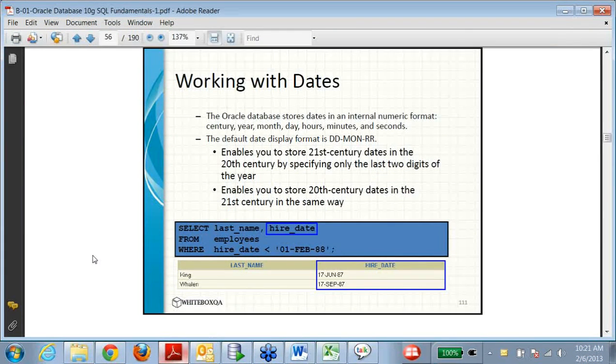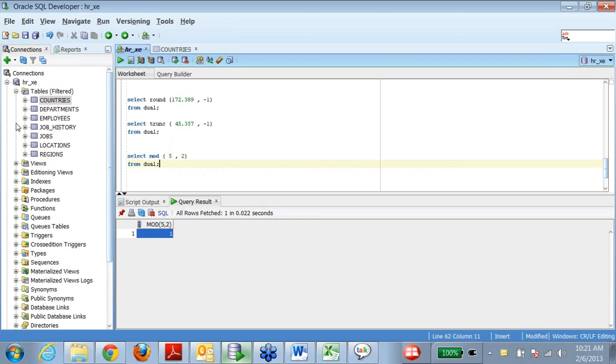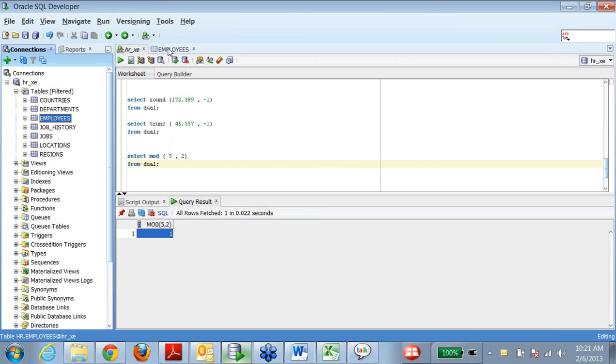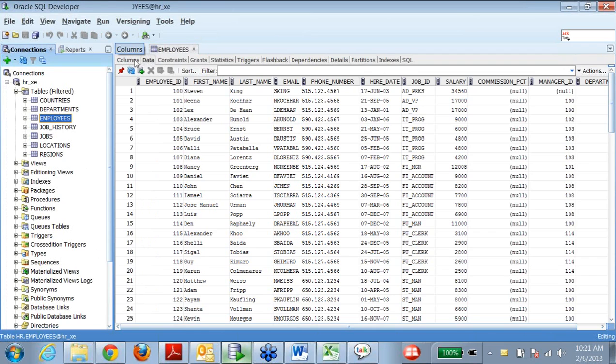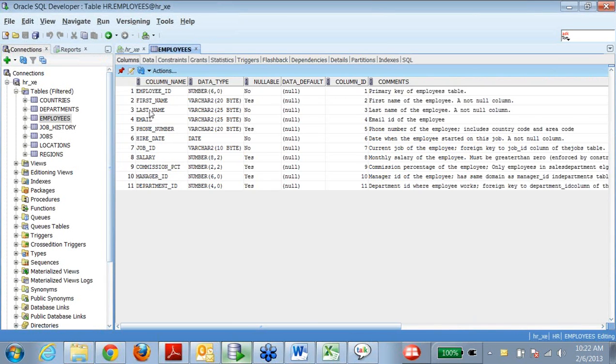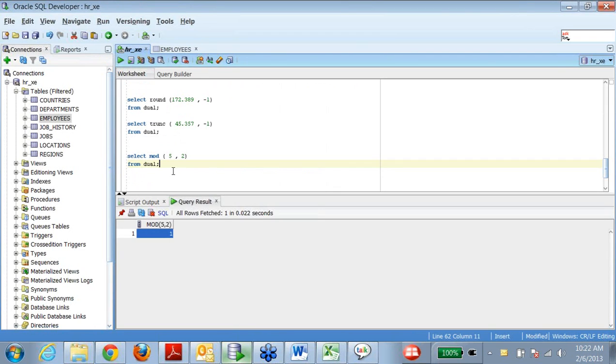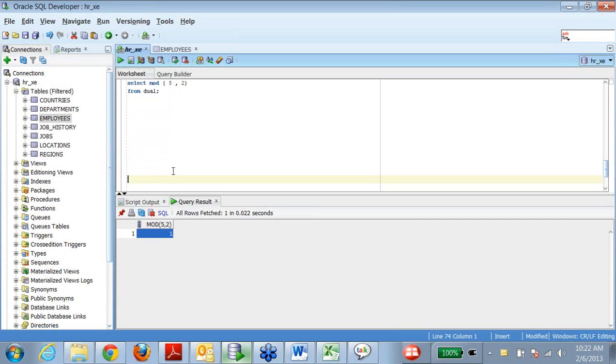Then we have some date functions. Date functions can only be used with a column which is defined as date. For example, in employees, there was a column hire date. This is defined as date. So we can use date functions on only these types of columns. Let's see what the various functions are for date.